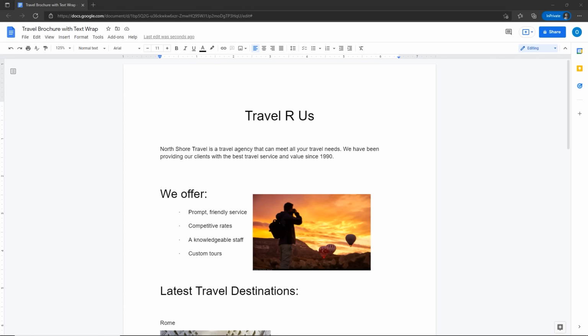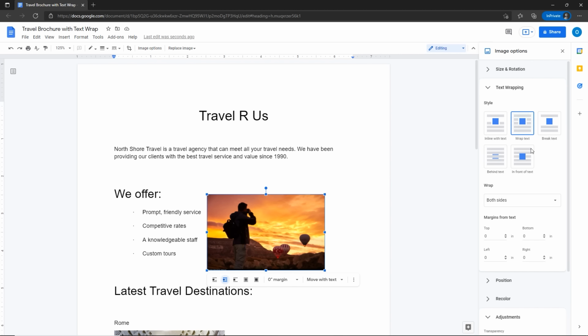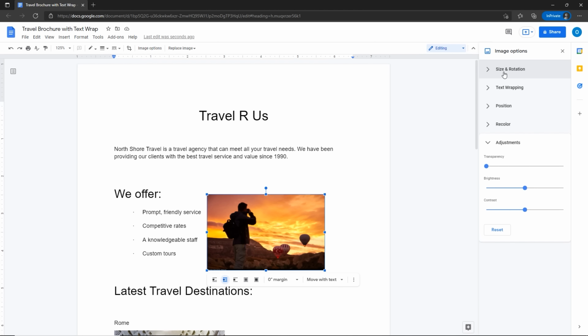To open up the image options box, I have to click on an image. And right here, I have an image. As soon as I click on it, I'll see in my toolbar that the image options button will populate. I can click on image options, and of course, my image options task pane populates over on the right. Now, we've already explored size and rotation and text wrapping, but I want to take a minute and explore some of these other options.